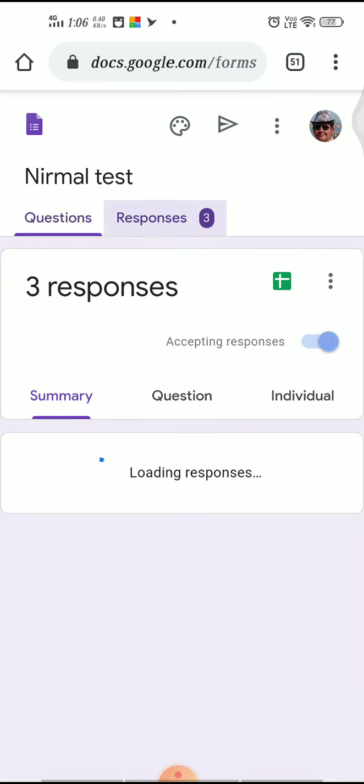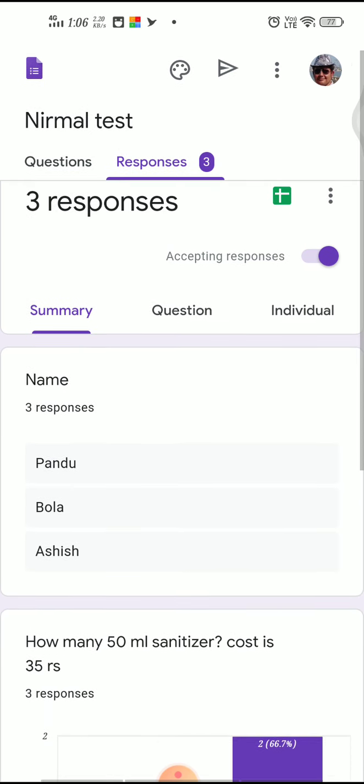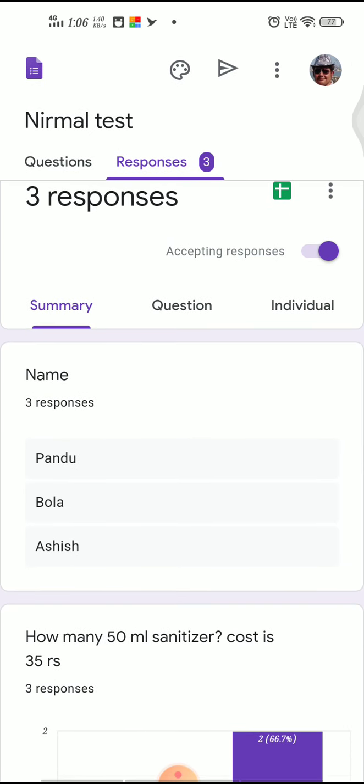So first we select the responses and we go there. Now if you look at responses, you would see summary, question and individual. So there are 3 different ways in which you can look at responses. Let's first look at summary.